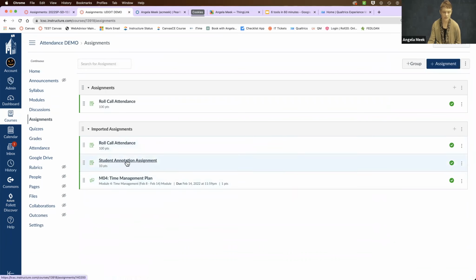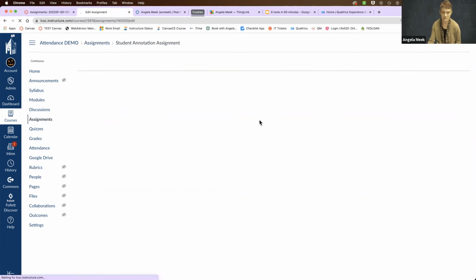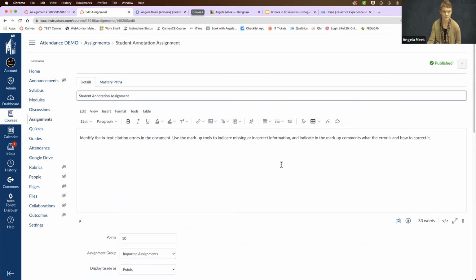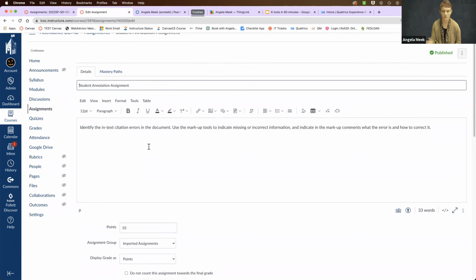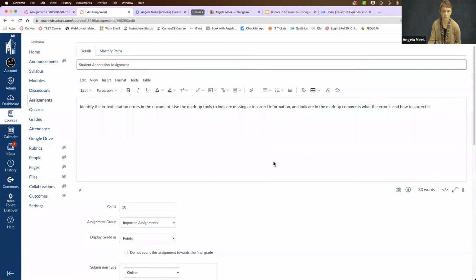I made this student annotation assignment. You create them just like you would create any other assignment. So you go to your assignments page, make a new assignment, go into the settings. And in this one, I'm going to upload a document that has a bunch of citation errors, and I'm telling them in the instructions, I want them to use the markup tools to indicate the incorrect information and other errors that are on this document.